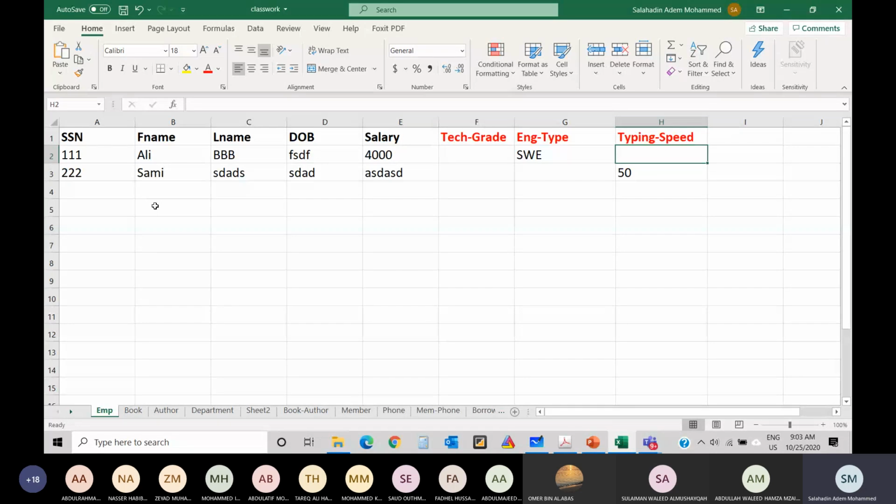Now I will show you something that you can do in the conceptual design. But before I do that, let's assume that if you are an engineer, you are not going to be a technician or a secretary. So they are disjoint. Either you are an engineer, or a technician, or a secretary. You cannot have two or three professions at the same time. It's not allowed. So how do we do it in the ER diagram? In the ER diagram, we don't really care about what kind of employee you are. We just say you are an employee, and that's it.